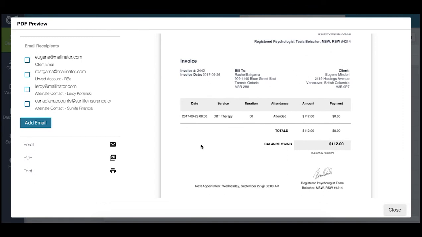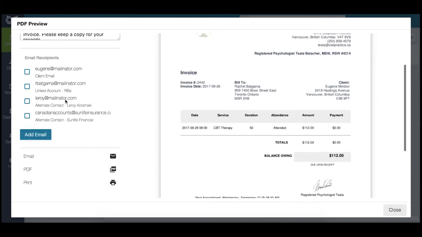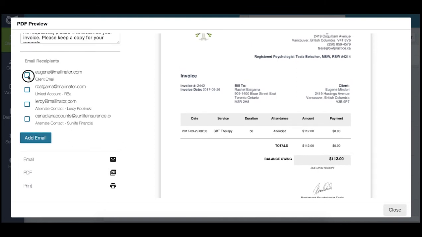And then I have three ways to supply this to Eugene. I can print it out, I can export it as a PDF, or I can choose his email address here, I'm going to click Eugene's, and I can email it to him directly from OWL Practice without even having to leave the program. Wonderful, so once we've supplied our invoice to our client and they have paid us the money that they owe us, we want to record a payment and generate a receipt for them.